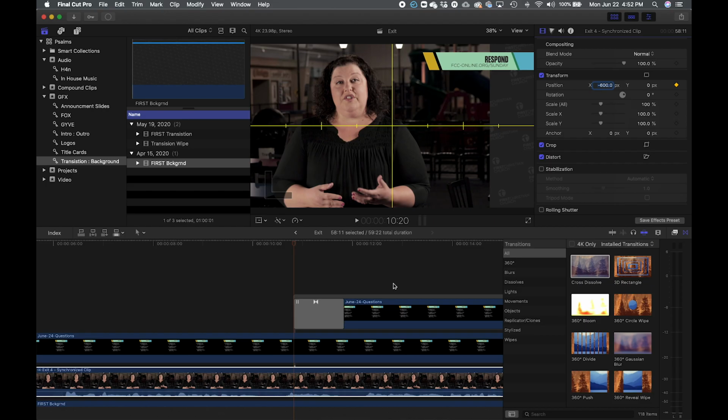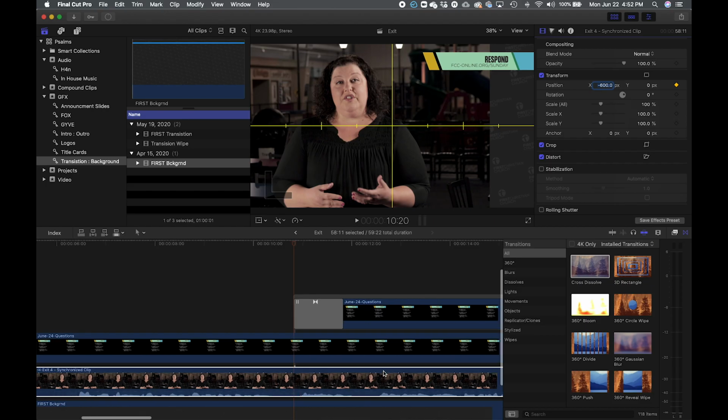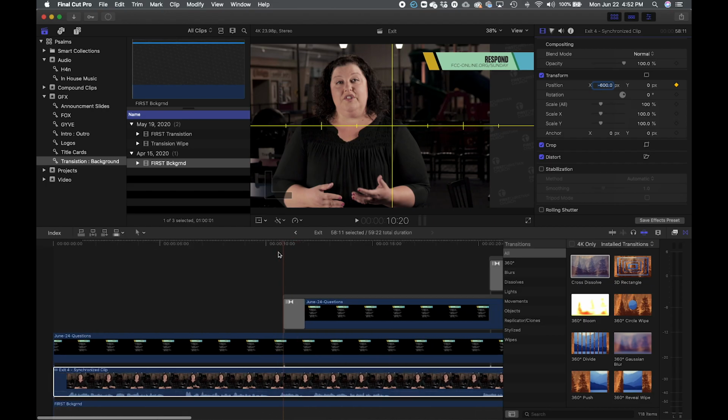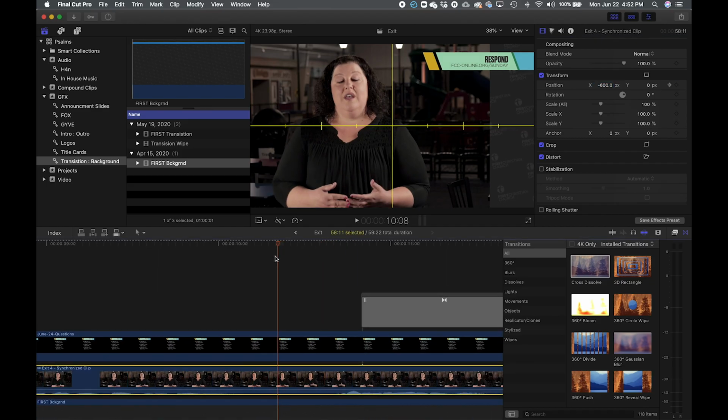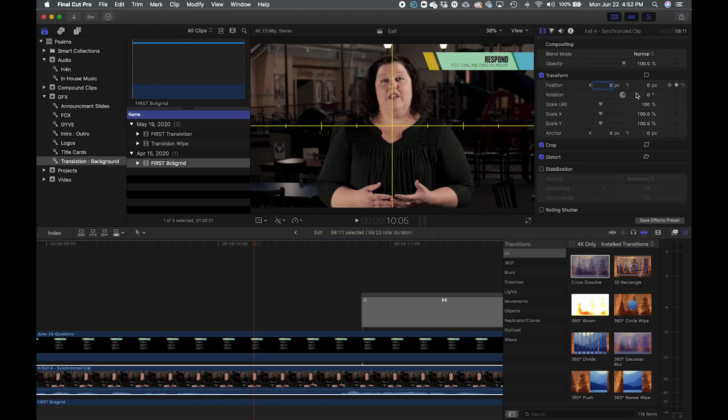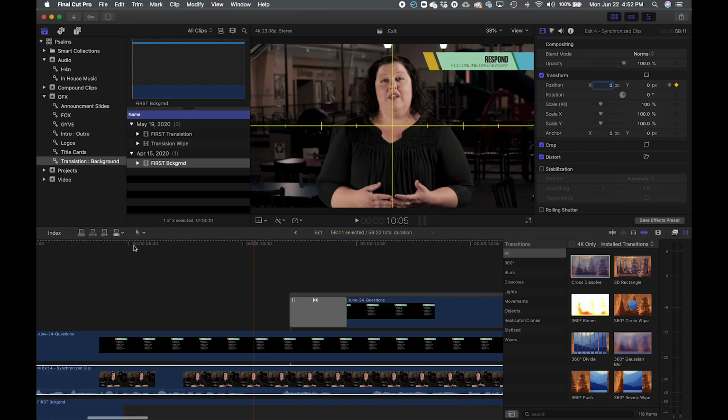Alrighty, so we're at negative 600, and we are going to zoom out just a little bit. That looks good. So right about maybe 15 frames in, I'm going to bring this back to 0. Let's look at this. Zoom out.